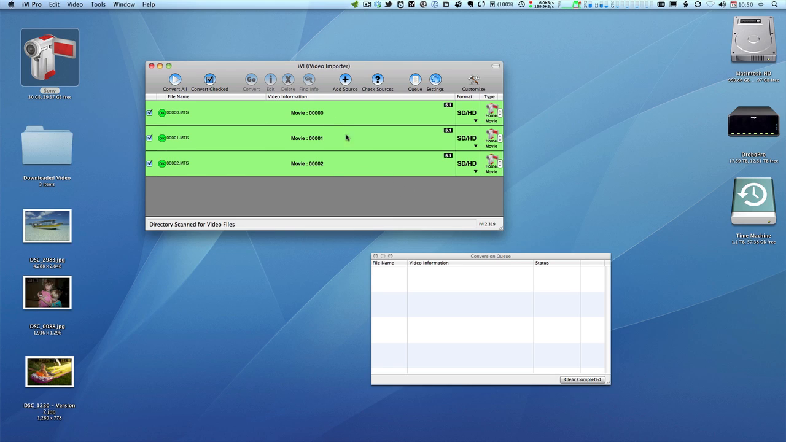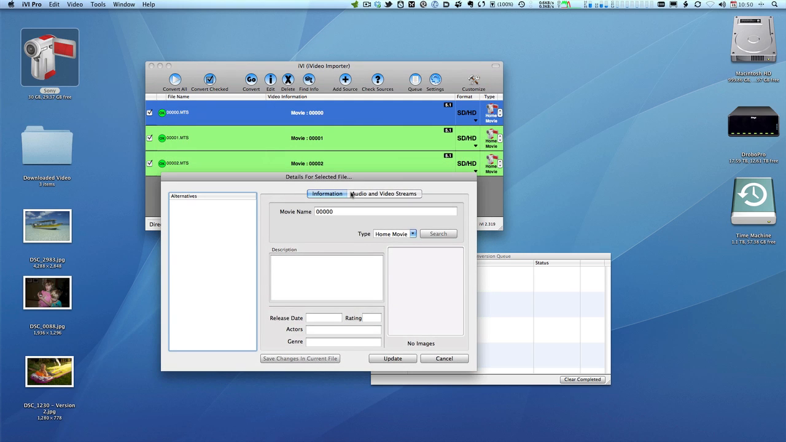in the streams directory and imported those directly in here. iVI's identified them as home movies correctly, and has listed them obviously with the tracks that they were recorded on the camera. We can make these look a lot nicer in iTunes by adding our own metadata to them.